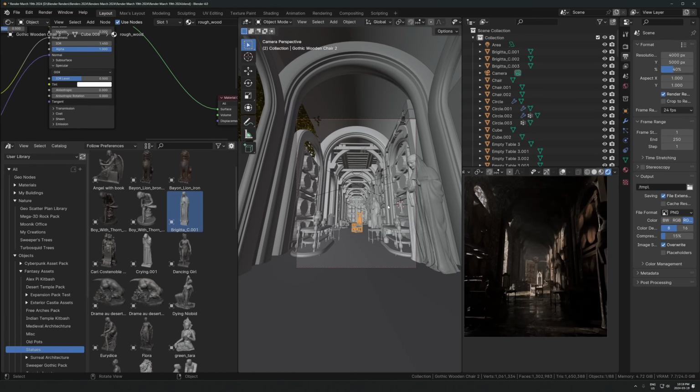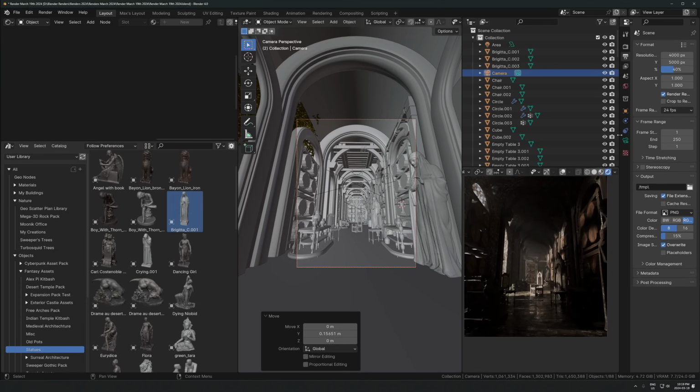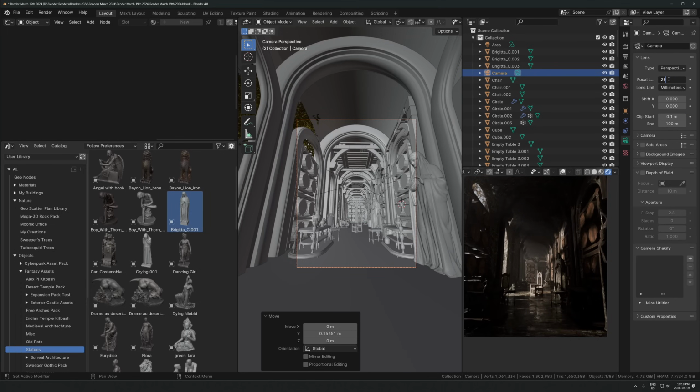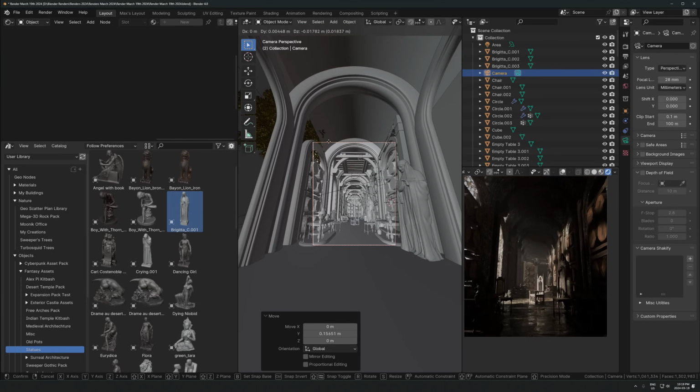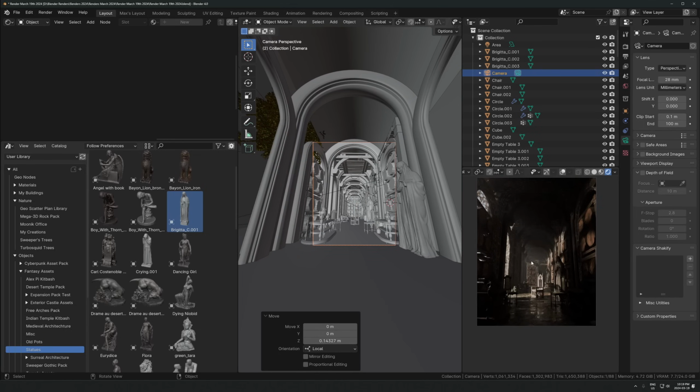I want this to be a little bit closer to the camera. Maybe just zoom this in. We could try 28 millimeters. Maybe move it back now a little bit, actually. That's not bad.